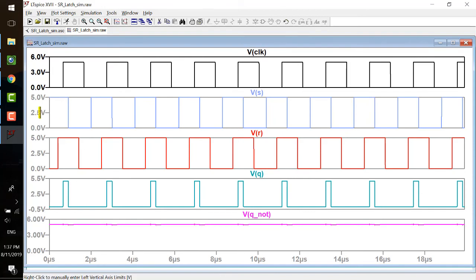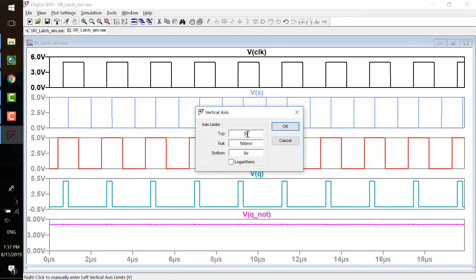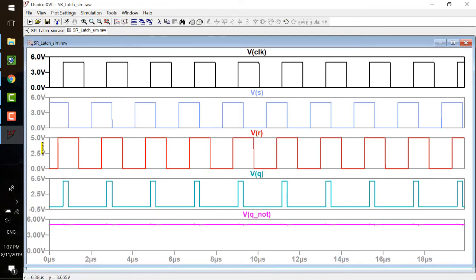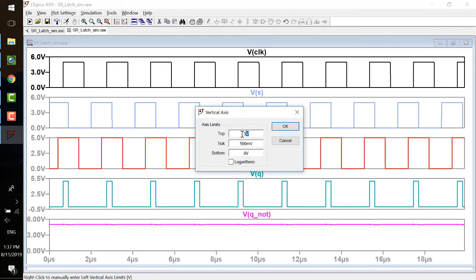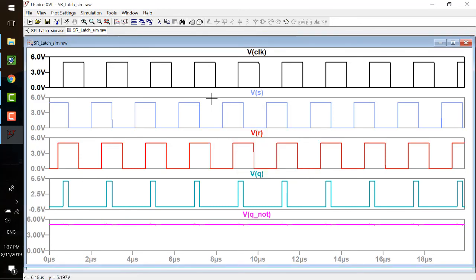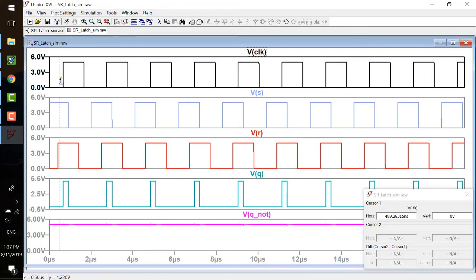We'll see. So now we are going to right click and change the scale to make it visible on the top. So let's see, when clock is 0 here, we expect the result to be a memory. So whatever has been there for S and R is going to be memorized.